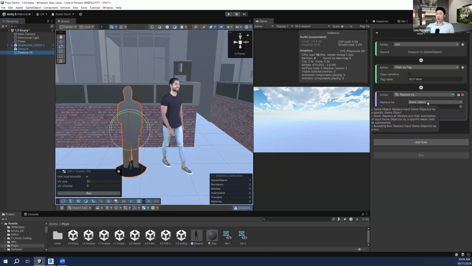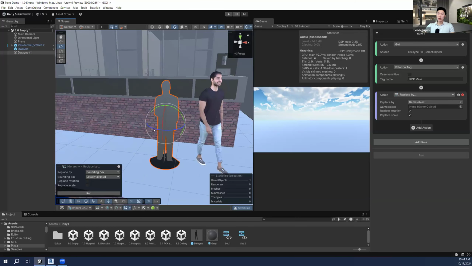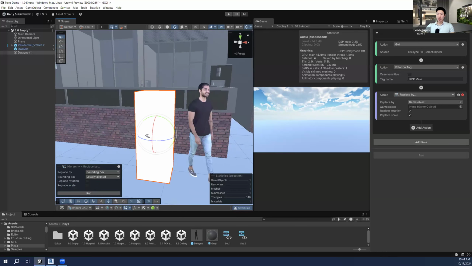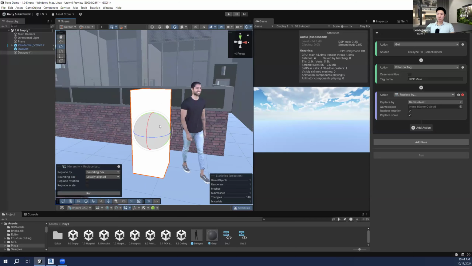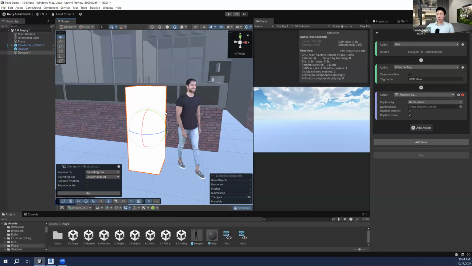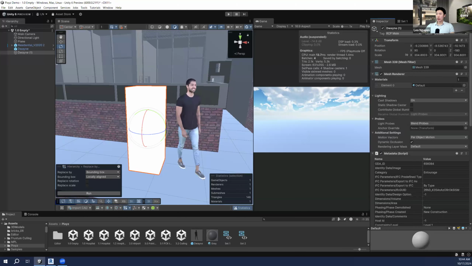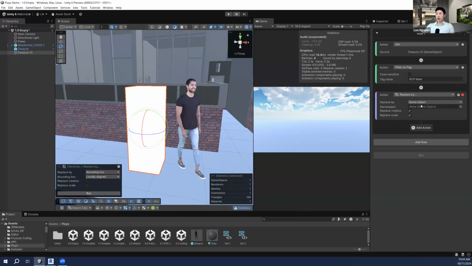Going back to my set, with this selected, if I want to replace this with a bounding box, for example, I could replace the rotation and the scale. I'll just hit run here. It will add a bounding box in for me. And then from here, I could also run the script to filter it by the tag, and then swap it out with this character.